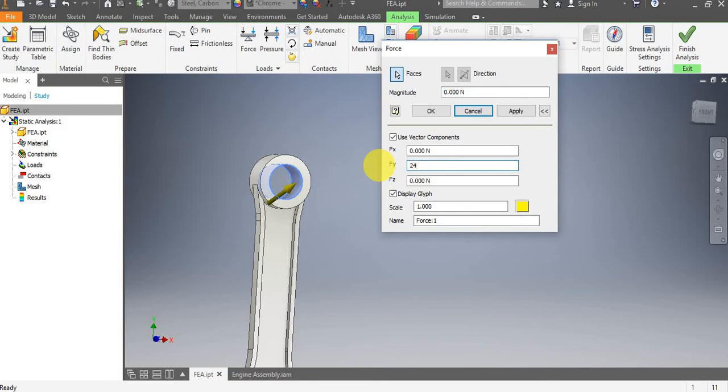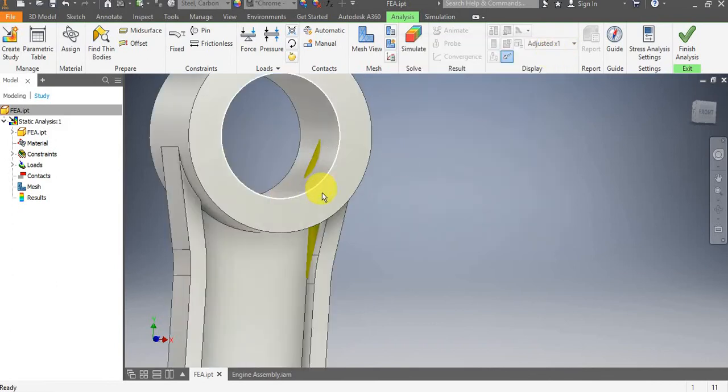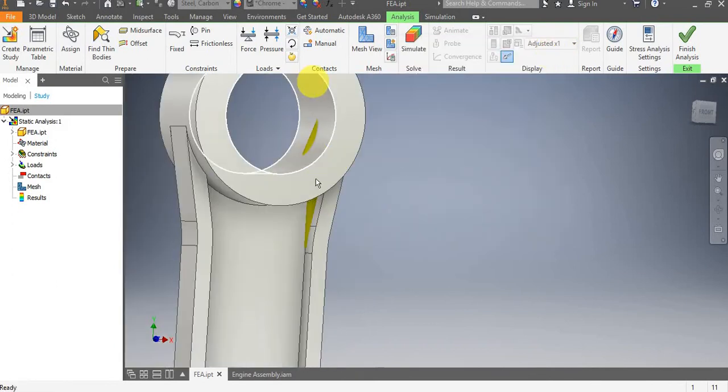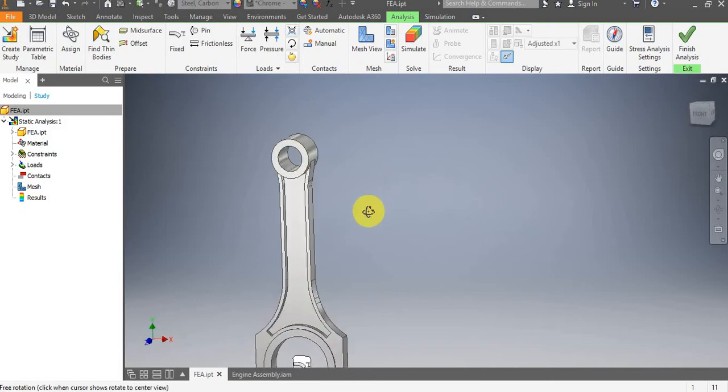So I'll input a load of 14 kilonewtons, which is a fair value for a conrod, so 40,000 units. And then click on apply. As you can see, in the direction of the arrow, my load is acting in that direction.